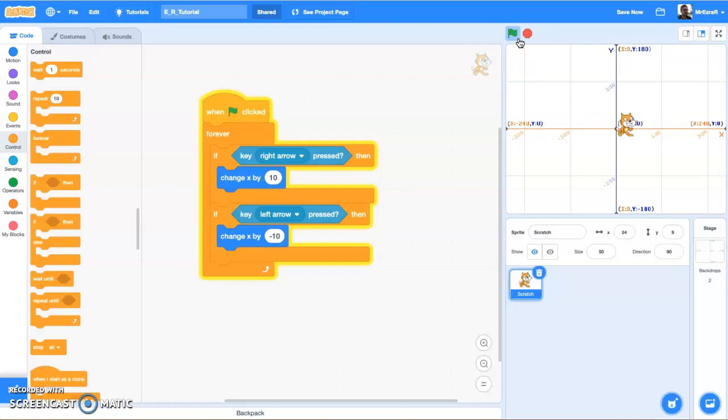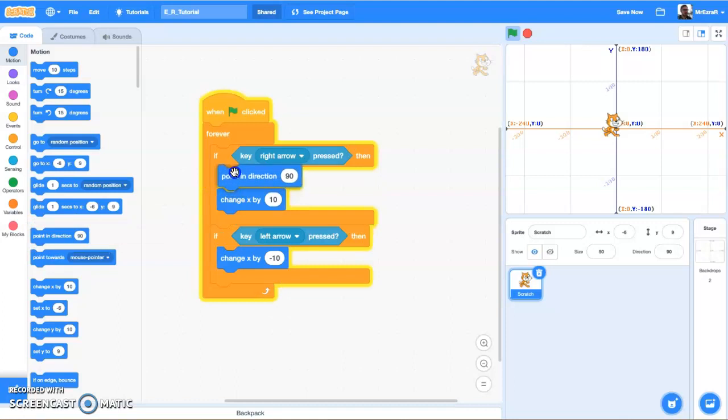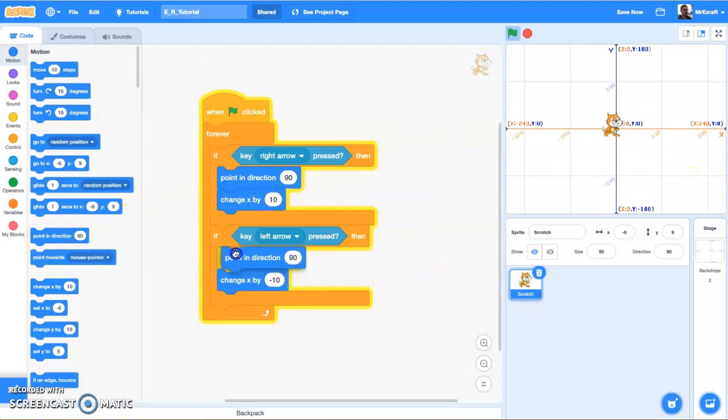Up-down movement is going to be pretty much the exact same thing, but we're going to add one little change here. We're going to go to our motion, and we're going to add a point in direction block. So we're going to go point in direction 90, which is to the right. That's the default for Scratch. And then point in direction, click in here, negative 90 for left. Now take a look at what happens here. Notice, as I do this, he actually flips upside down.